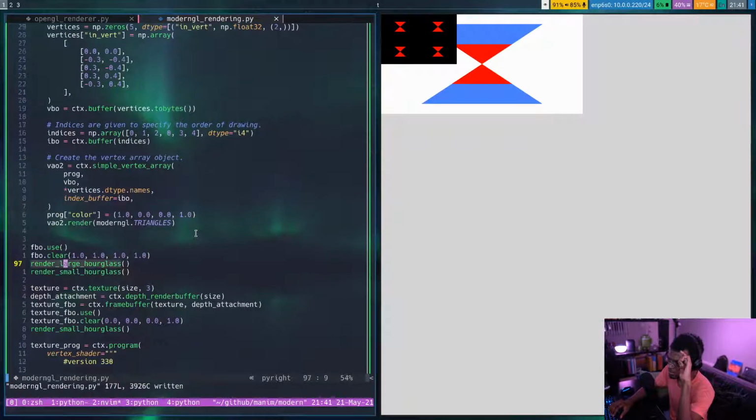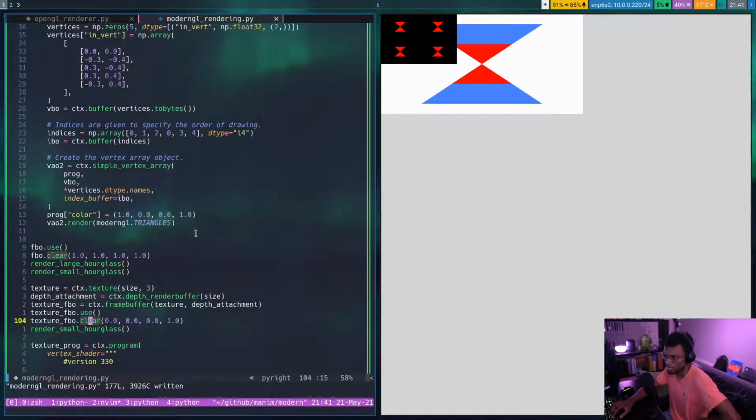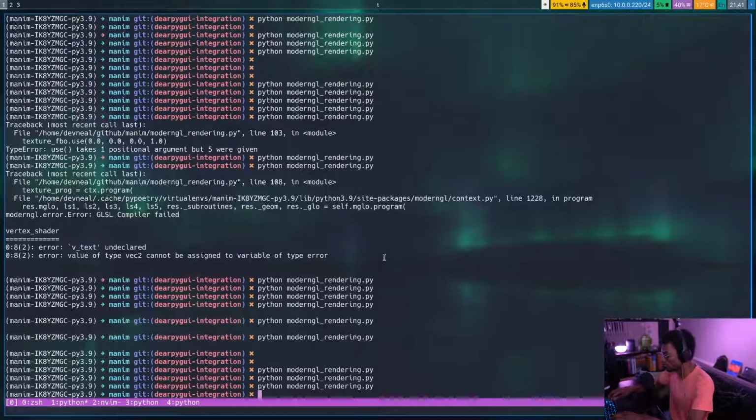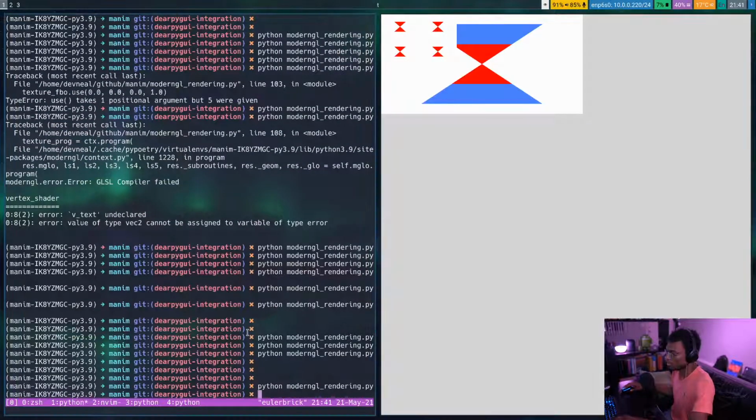So I rendered the small hourglass, we rendered the large hourglass. Here, I cleared to 0 before I rendered the small hourglass. Oh. The small hourglass is half the size of the full screen. Yeah, okay. Then I cleared to 0 before I rendered the small hourglass to the texture. If I clear this to 1... Obviously, of course that'd be white.